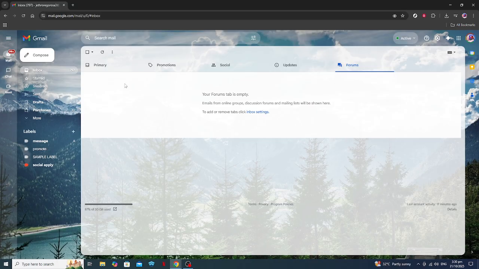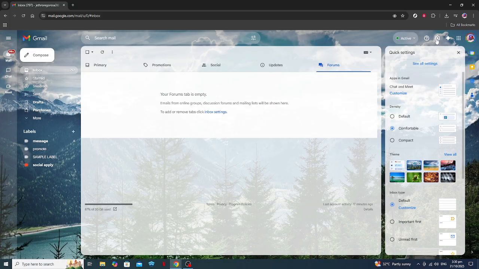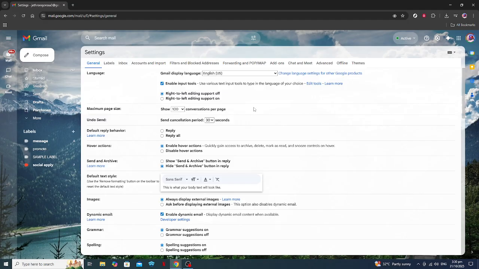Our next step involves understanding your Google settings. Find the settings icon. This icon might look like a gear or 3 vertical dots, typically located towards the top right of your screen. Click on this icon and from the drop-down menu that appears, select Settings.